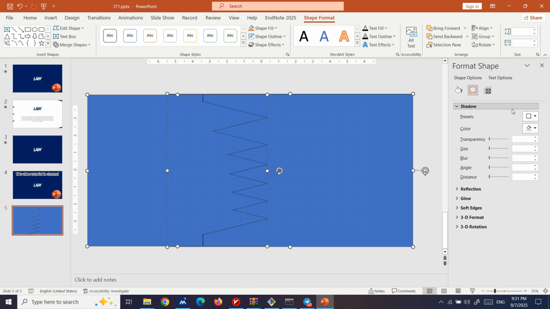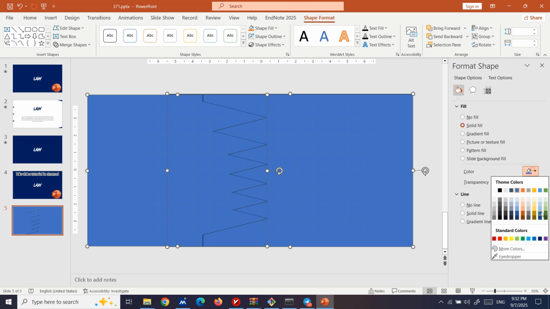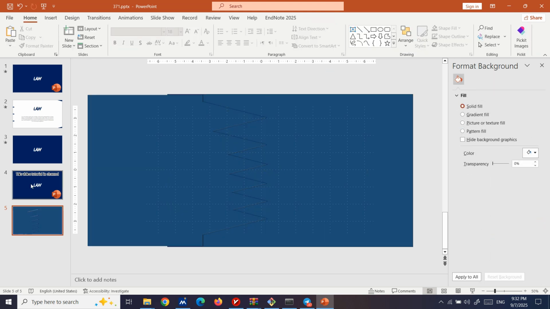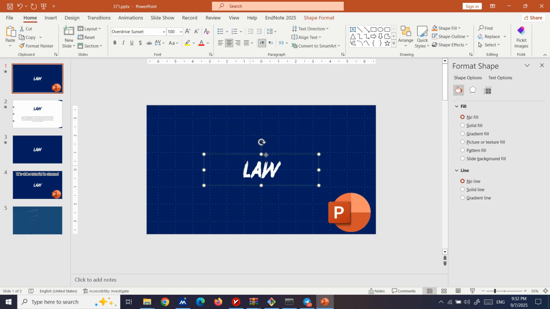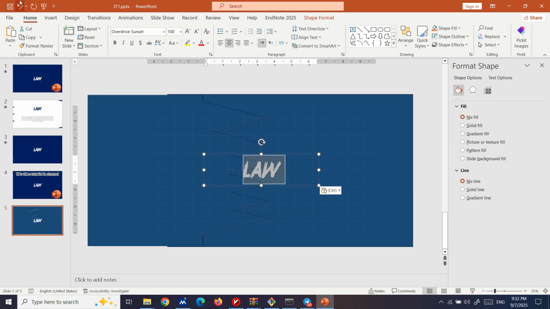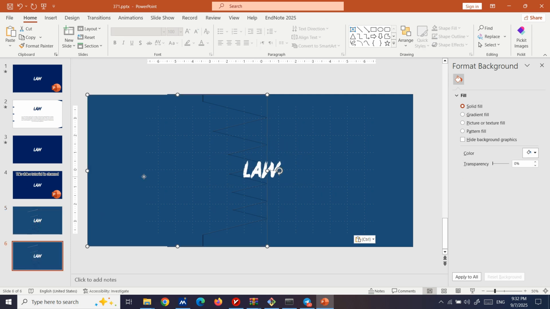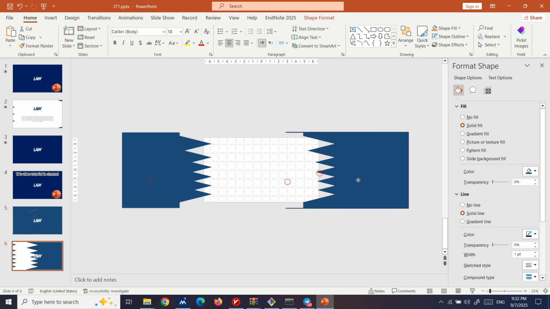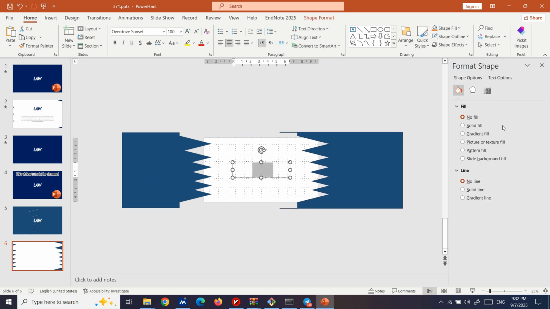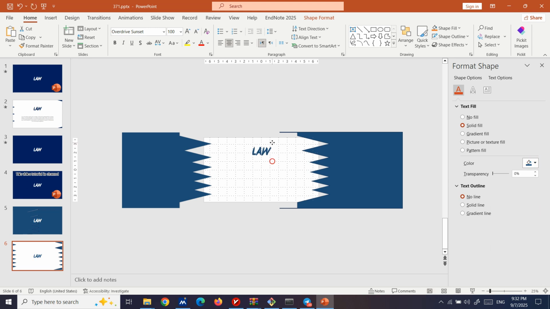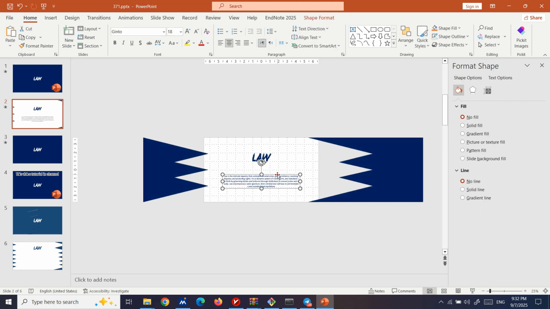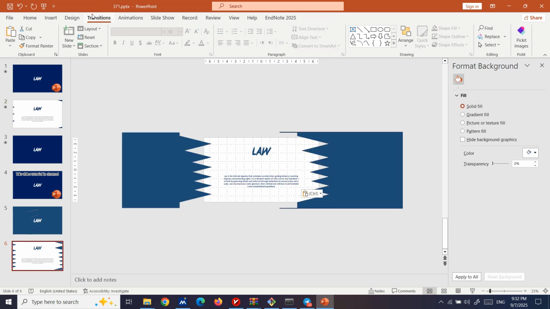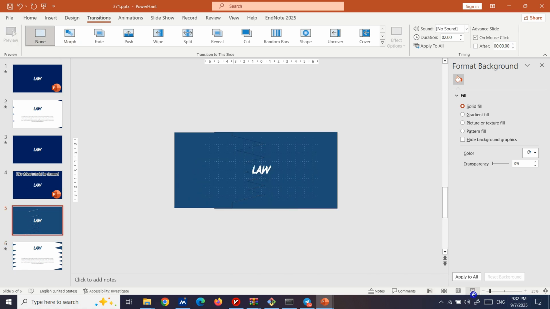Okay, it's good. Now for the color, we are going to use the dark blue we used. Copy the text. The text is created using Overdrive Sunset font. Now copy that, bring this out, and recolor the shape to the dark blue we have, bring it up, copy the text, paste it here, set the transition to morph, and your slide is ready.